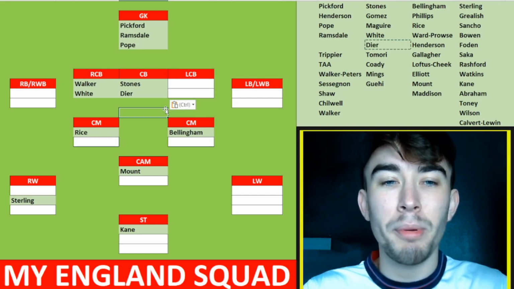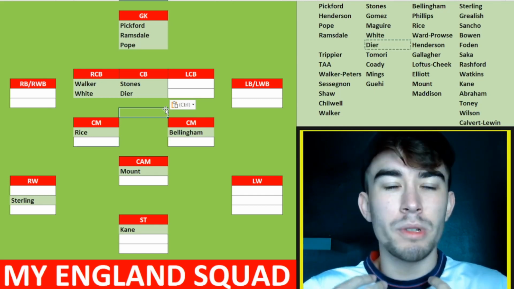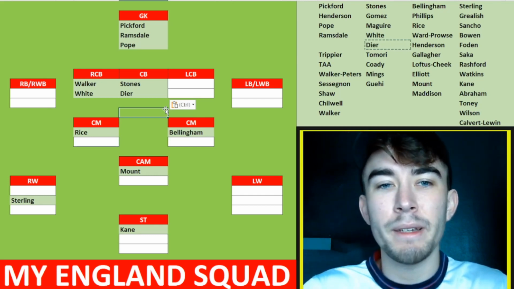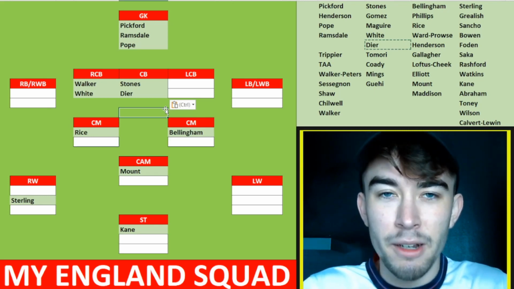Dier's a reliable player. I don't think he's particularly exciting. I personally wouldn't want to see him in the starting 11, I don't think he's of that quality. But as a squad player, a bit of leadership, yeah, I'm happy to have Eric Dier in our 26-man squad.